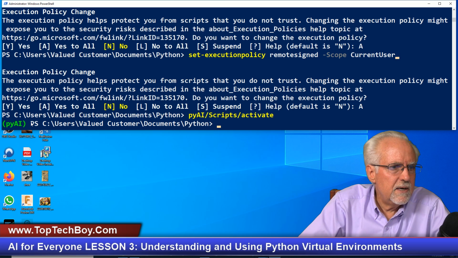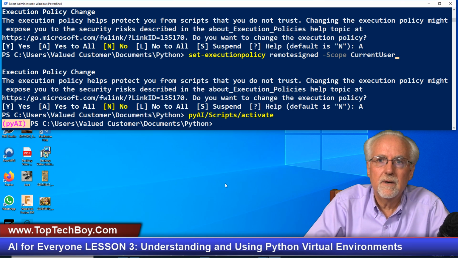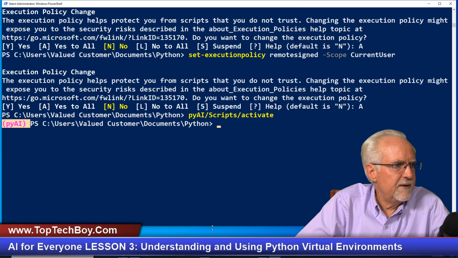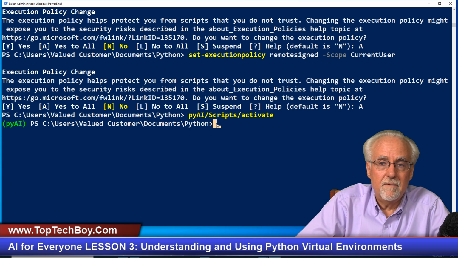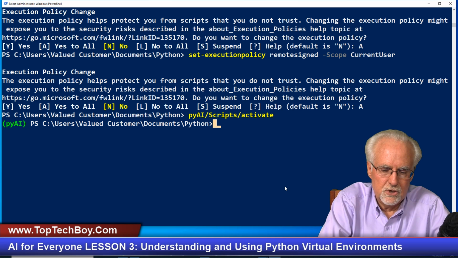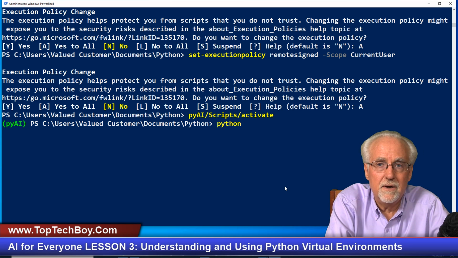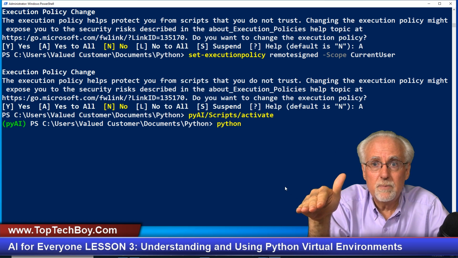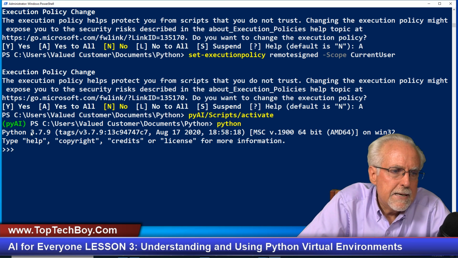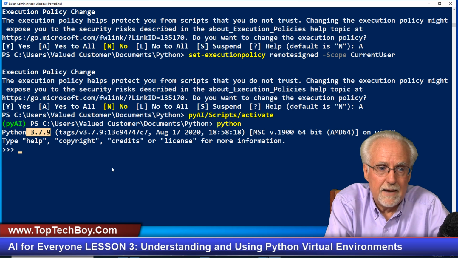Now this is your key. This is telling me here that I am operating inside of my Python virtual environment, and it's Python 3.7 because that is what we installed. So now if I say Python, what's it going to run? It's going to run Python 3.7 because we used 3.7 to create the virtual environment. So I will just say Python, and boom, look at that. We are in Python 3.7.9. Now I can do quit to quit out of that.